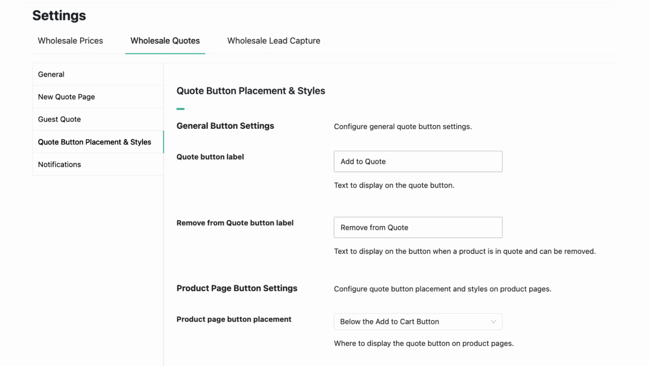Today I'm setting up the Add to Quote button on my store. This is what lets my wholesale customers add products to a quote request right from the product page, the shop, or the cart. Before we start, make sure you've got wholesale quotes and wholesale prices installed and at least one wholesale role set up. To get to the button settings, I go to Wholesale, then Settings, click the Wholesale Quotes tab, and then Quote Button Placement and Styles on the left.